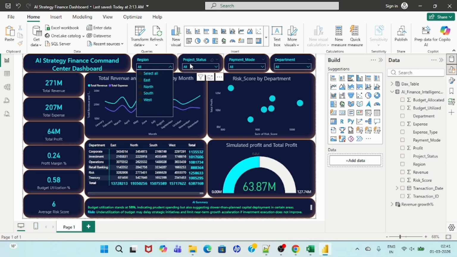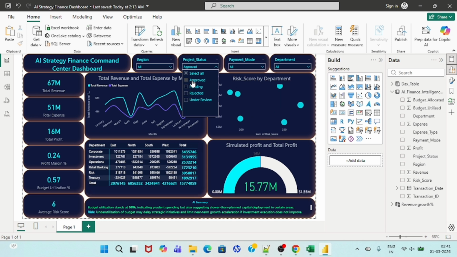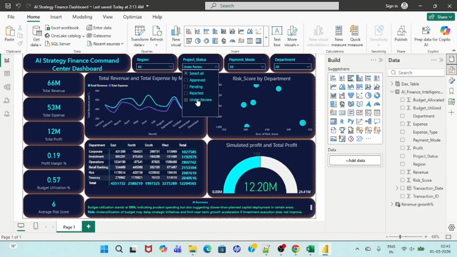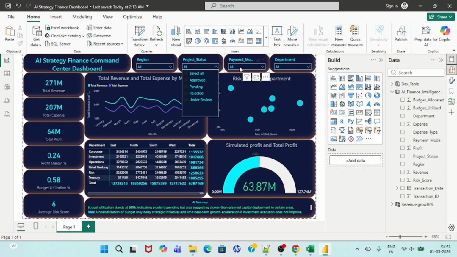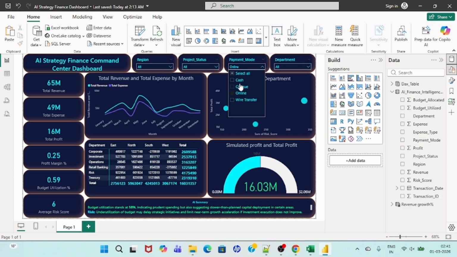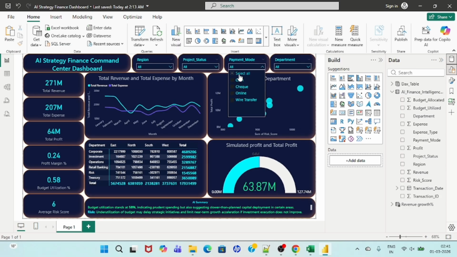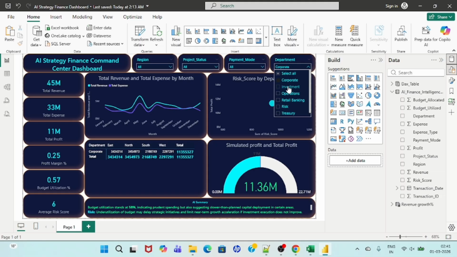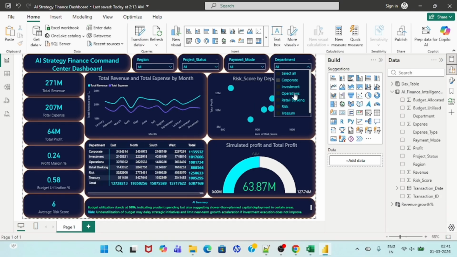Select all. Now project status, so approved project, I want to see the status of approved project, pending project, rejected, under revenue. So we are getting the data. Payment mode, like, if I go ahead with check only, see this, online, cash, select all. Now if I go ahead with department, corporate, investors, see this, we are getting the data. So that's all about it.